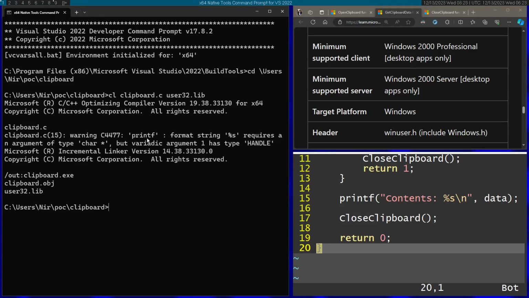We have a small warning here about the fact that printf expects a char pointer and we're actually passing in a handle, but it'll still work fine, so I'm just going to run it. Let's go ahead and copy, for example, Windows 2000 to my clipboard. So I'm just going to copy this. Then I'm going to run the program. And you can see that it works nicely.